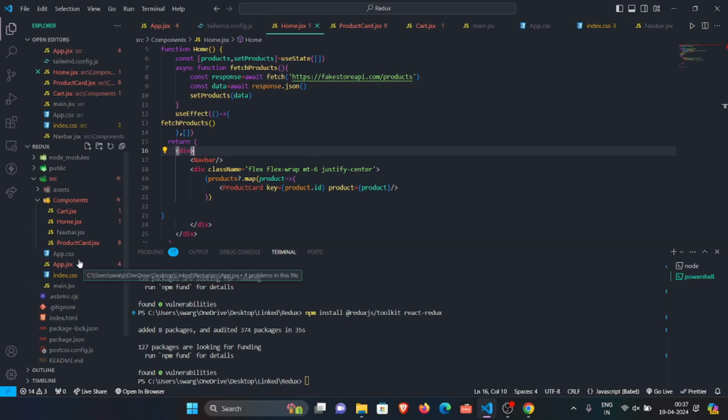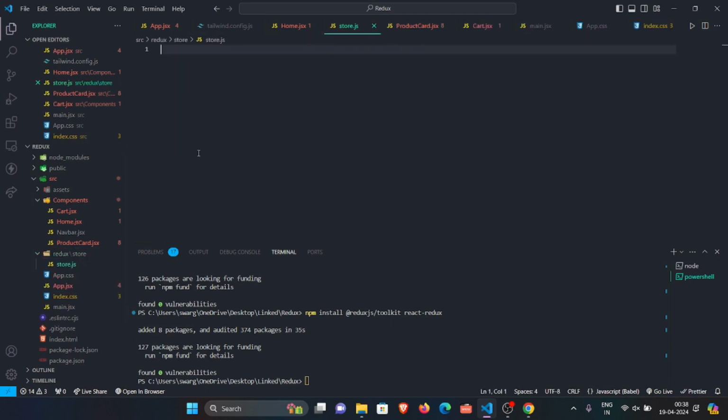So first things first, as I have mentioned in the diagram, what does Redux have? First of all, we need to create a store, right? So okay, let's create a directory here named Redux, and inside of that, let's create another directory called store, and inside of that, let's create store.js. Okay, and inside of Redux, let's first of all configure our store.